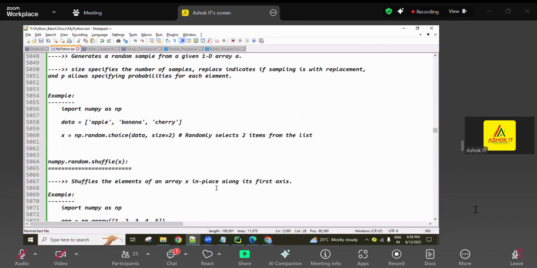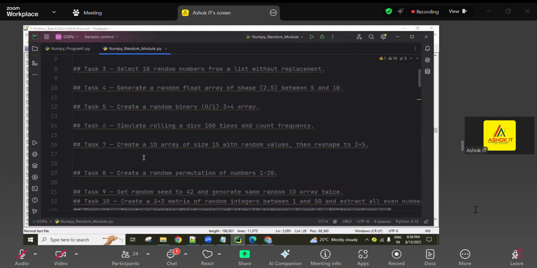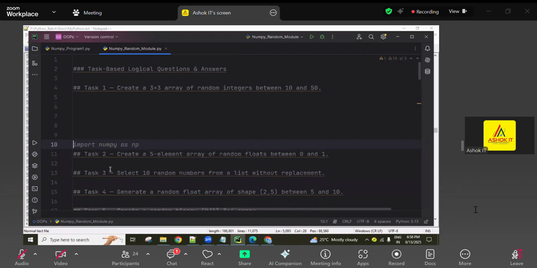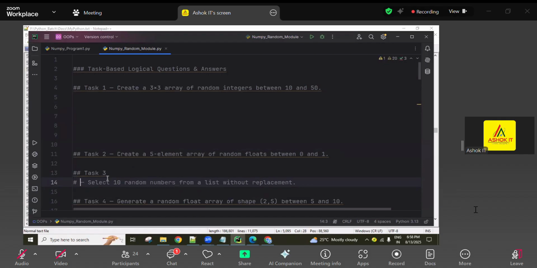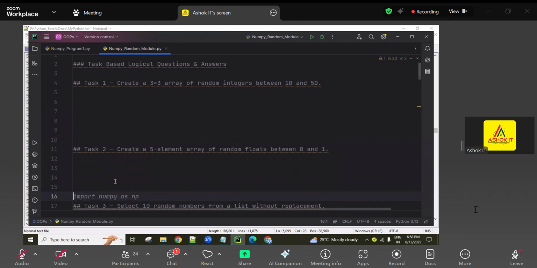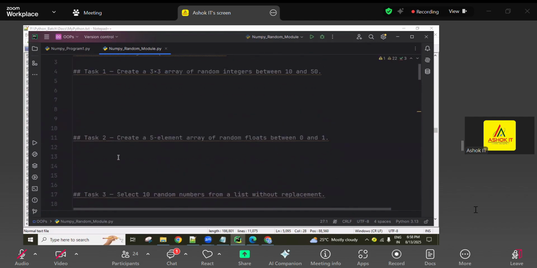Okay, now some logical questions. So far, whatever we have discussed about NumPy with the random module, guys, now we will do some task-oriented work. So here some tasks are given, guys. For each question, you have to work out how to do it. Okay, one by one we'll do.